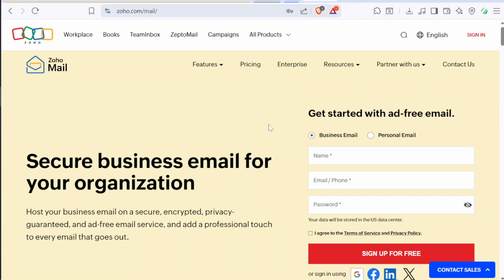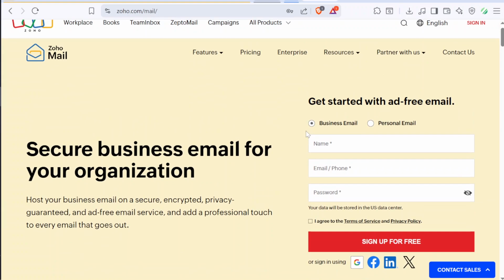Let's get started. First, open your web browser and go to zoho.com. From the homepage, click on the Mail option to head directly to Zoho Mail. Once you're there, you'll see a few choices. Since we're setting up a personal account, go ahead and click on Personal Email.